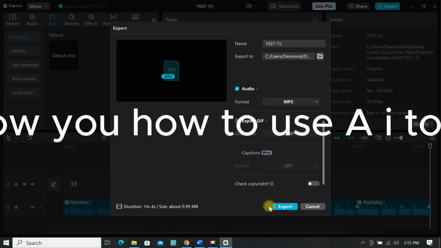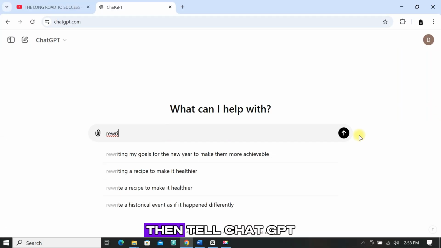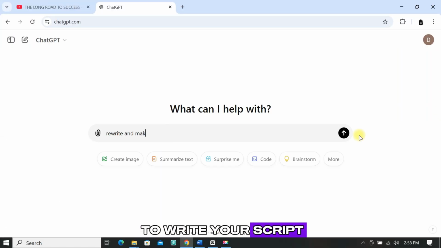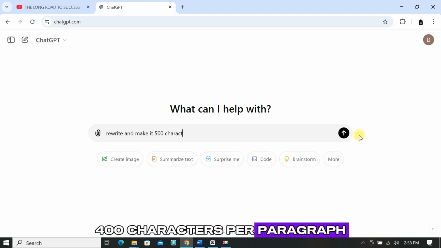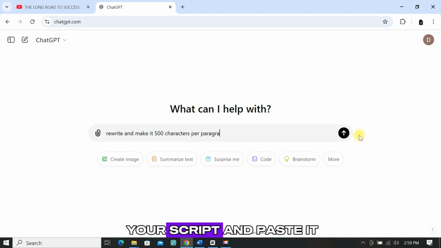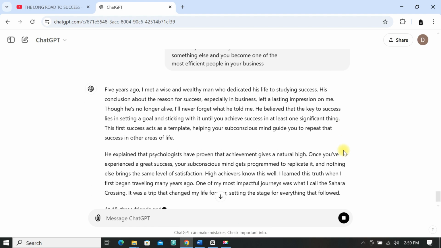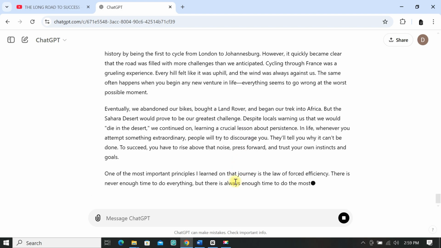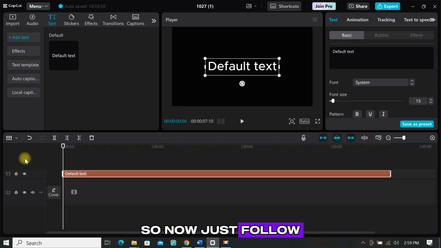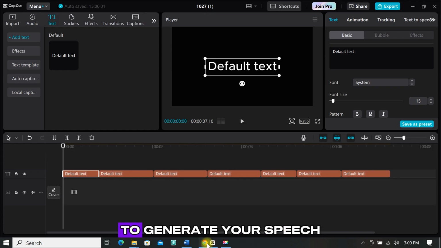So now let me show you how to use AI to split your scripts. So go to ChatGPT, then tell ChatGPT to write your script for 100 characters per paragraph, then go and copy your script and paste it. And let ChatGPT do the rest of the job. So now just follow the steps I showed you earlier on to generate your speech.